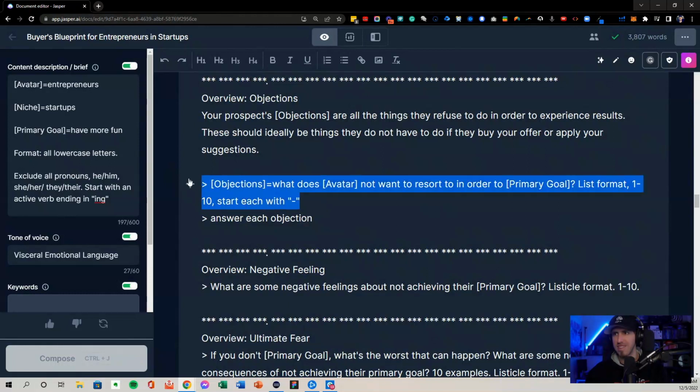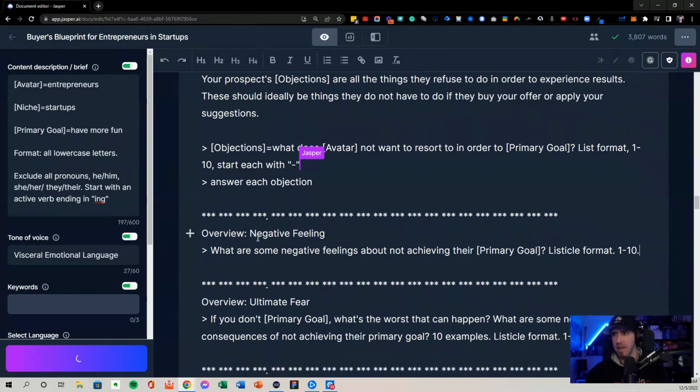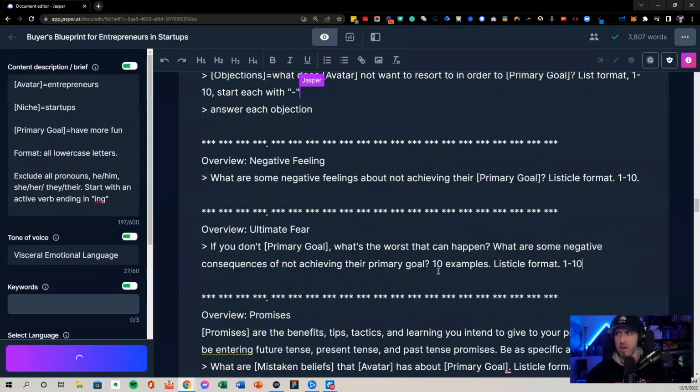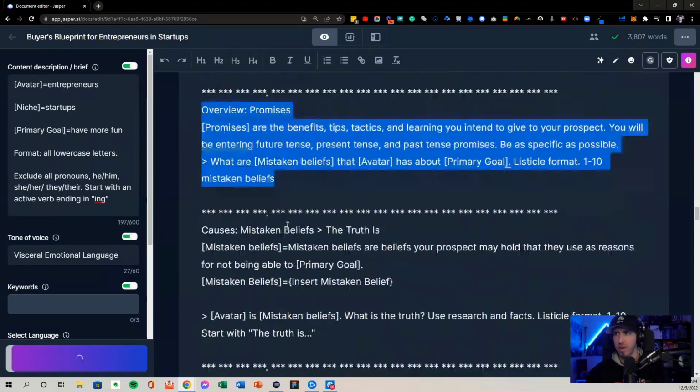Objections, you could run both of these at the same time if you just added this with answer each objection. But ultimately, if you come down here, Jasper's going to give you a lot of the objections. Composing down here, negative feelings is going to give you negative feelings. Same thing goes for here. Compose, you get your ultimate fears. Compose, you get your promises.